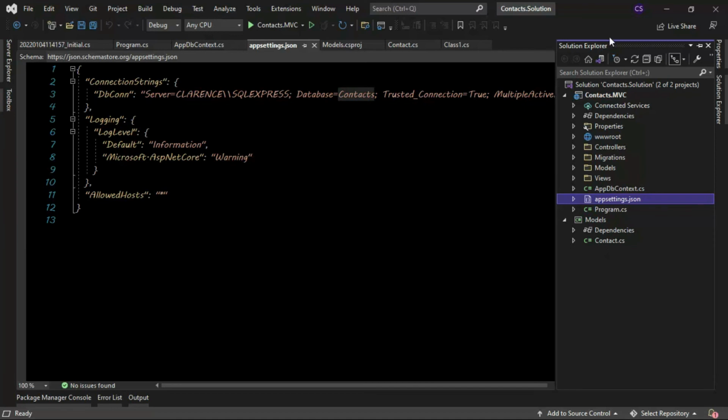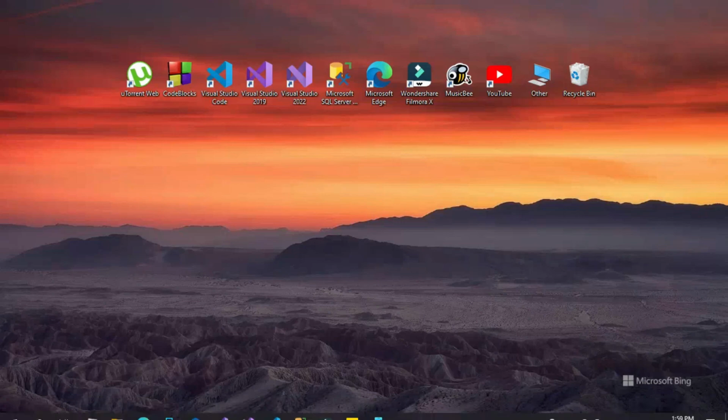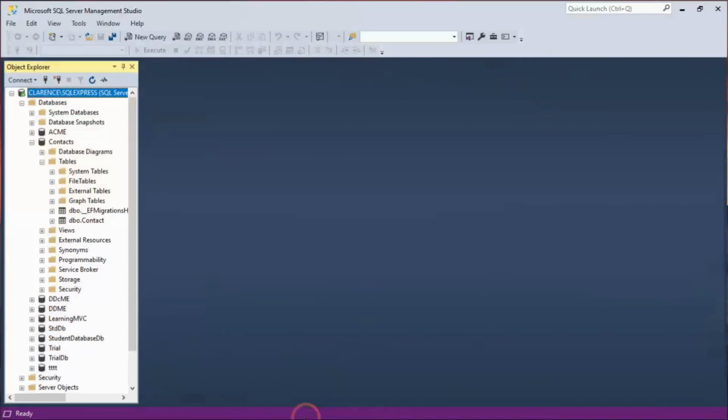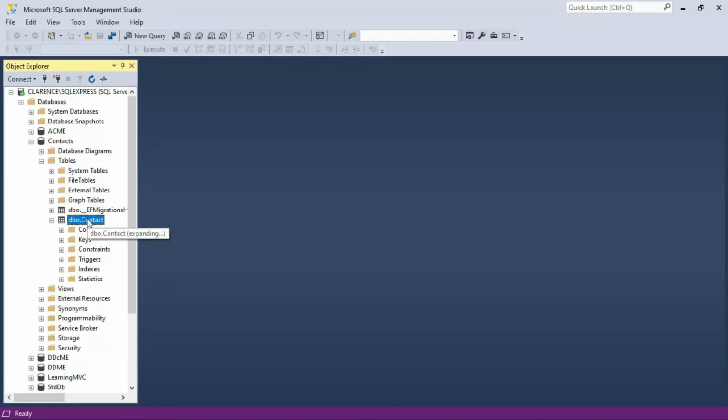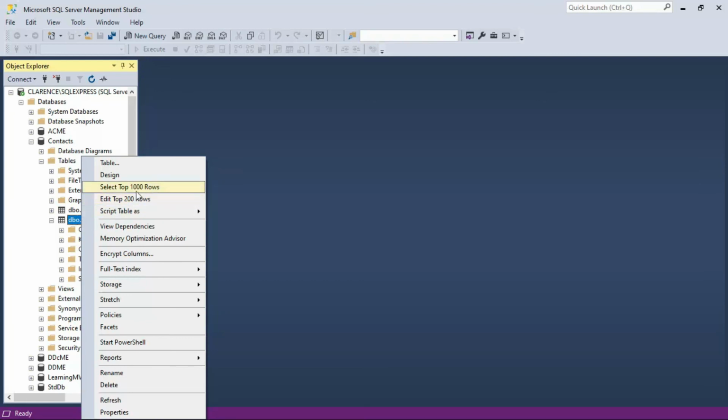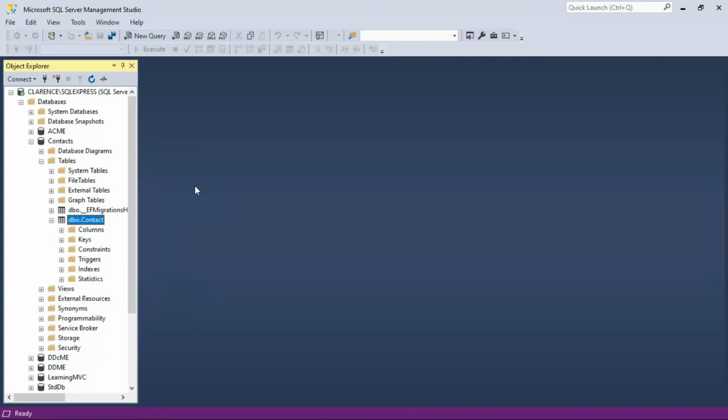So now let's check out our Contact table. Let's just check out our Contact table. So we're simply just going to right click and say Select Top 1000 Rows. So we're going to find that our table is empty right now because we haven't included any data.